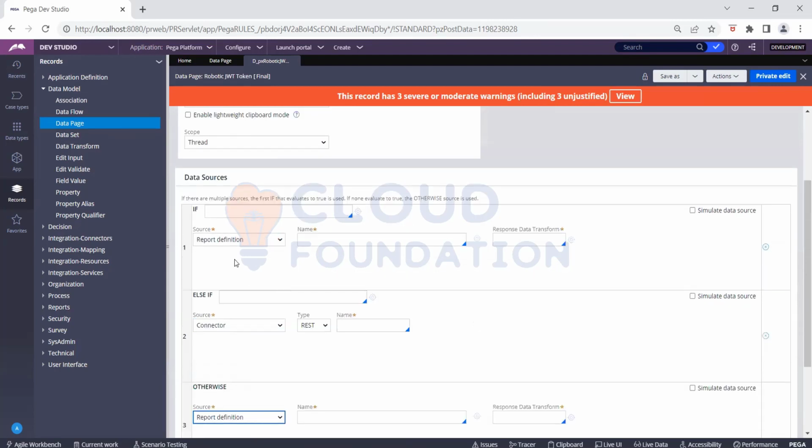See, if you keep a report definition, it asks for the name of a report definition, right? If you give the name of a report definition, whenever you invoke this data page, first of all it will invoke the report definition. The results you get right from the report definition, some list of records, those list of records will be stored in the data page.